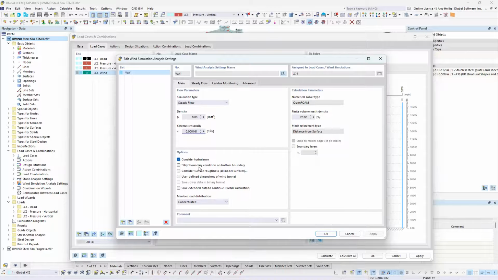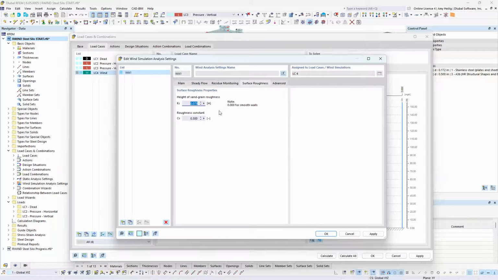Now, the second option, the slip boundary condition on the bottom boundary. So the lower boundary condition at the tunnel's bottom surface is set to smooth by default, but we could check this to release the surface or to set a different surface roughness. And we might do this if we were considering the wind analysis on, let's say, the top 5 stories of a multi-story structure, and we weren't carrying out the full wind analysis for the entire structure. The consider surface roughness: if we turn on this option, we get a new tab where we can input the surface roughness properties.